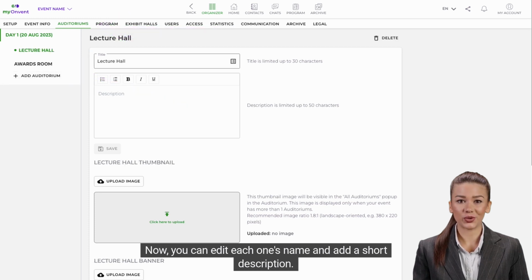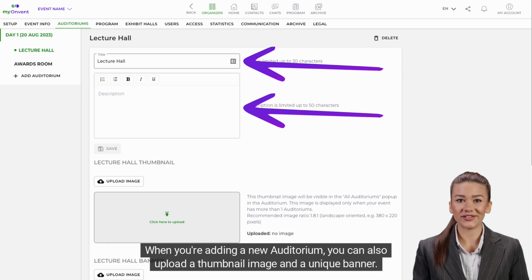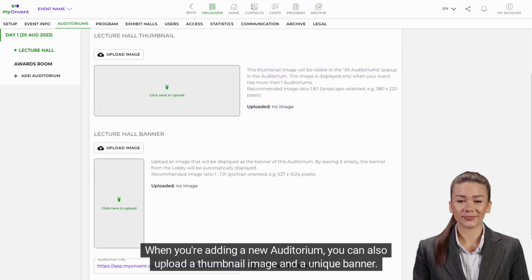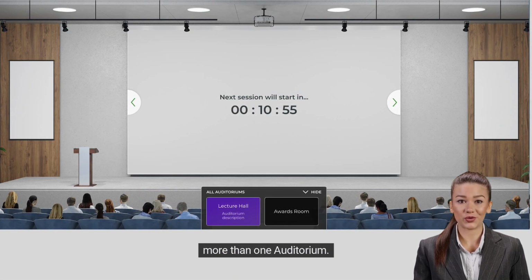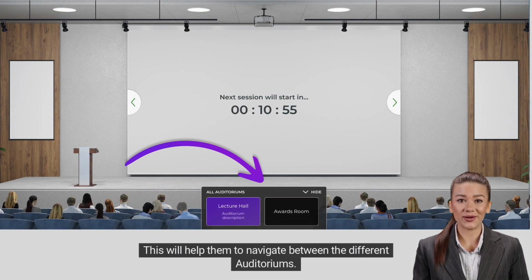Now, you can edit each one's name and add a short description. When you're adding a new auditorium, you can also upload a thumbnail image and a unique banner. The thumbnail and a description will appear when an attendee enters an auditorium only if there is more than one auditorium. This will help them to navigate between the different auditoriums.